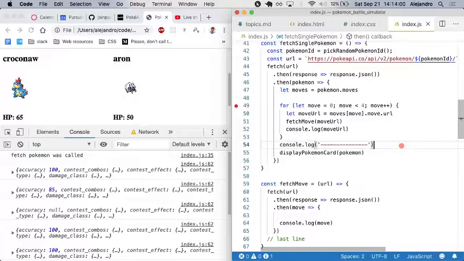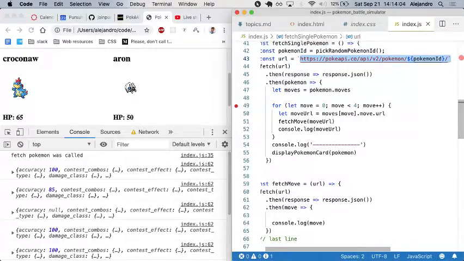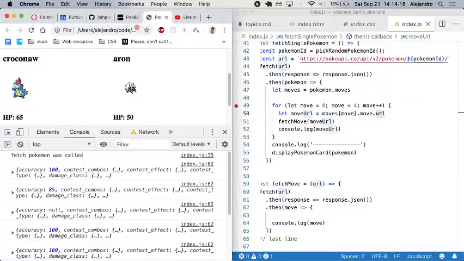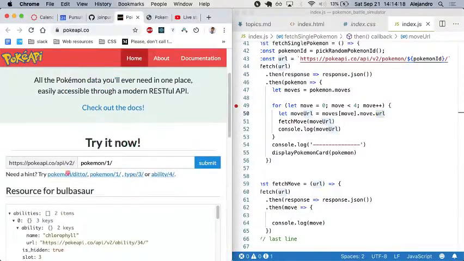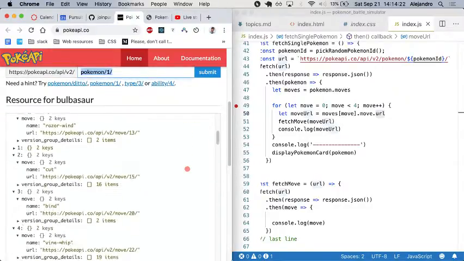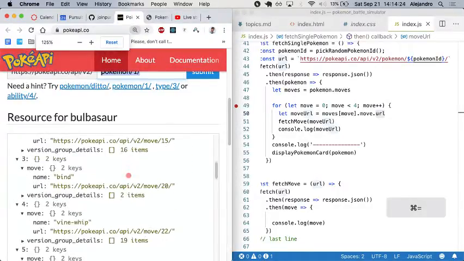No, we use 2. We use this one to get the Pokemon, and then the other one, the one for getting the moves, comes in the Pokemon move URL. So the second URL is this one. This is the first URL, to get the Pokemon, and the next URL that we need to get the moves is in here.